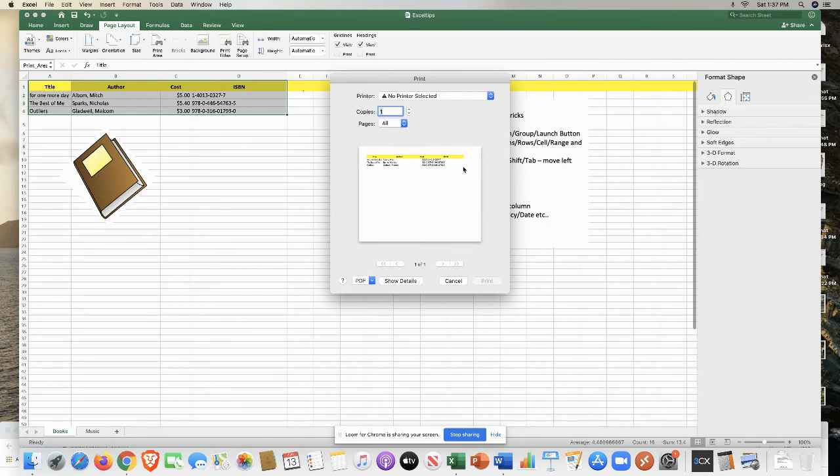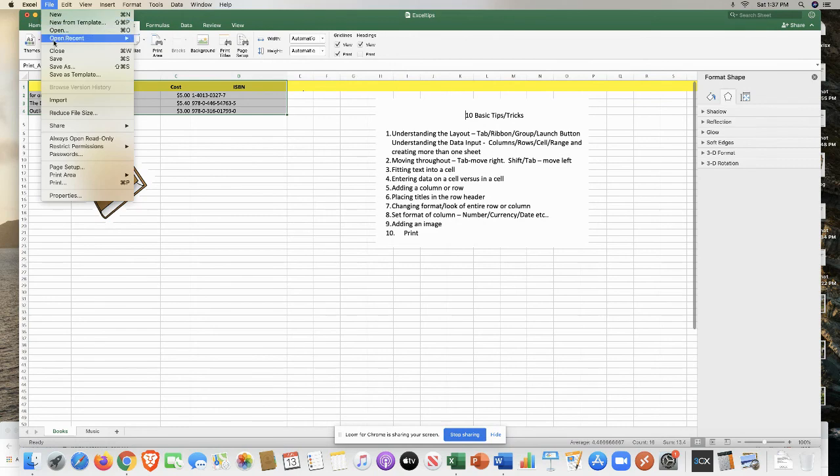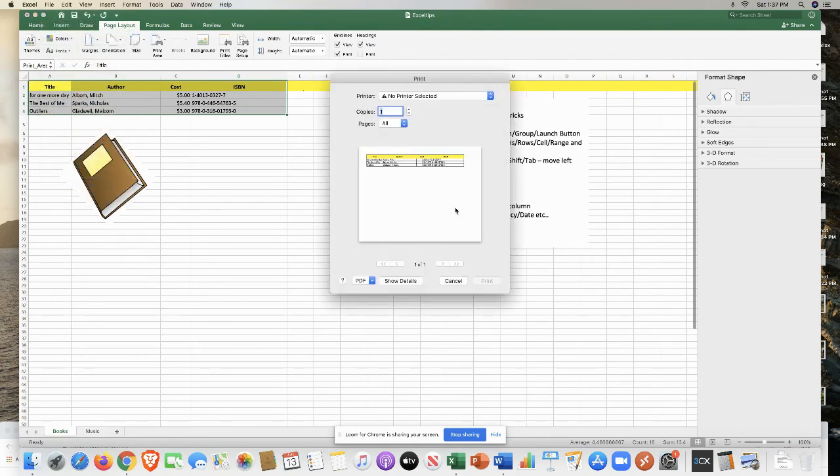Notice there are no lines that give it the appearance of a spreadsheet. That is because when I was back here, I had grid lines as view, but I didn't have them as print. So if I were to change this to print and now go to print, now I have my grid lines in. So that's how you either have your grid lines or do not, whichever you would prefer.